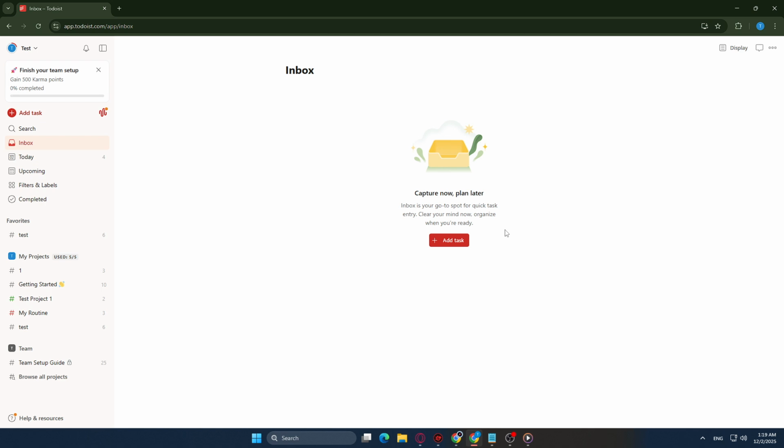If you don't see the option I'm about to show, your account may need an upgrade, or the feature might not be enabled in your workspace yet.